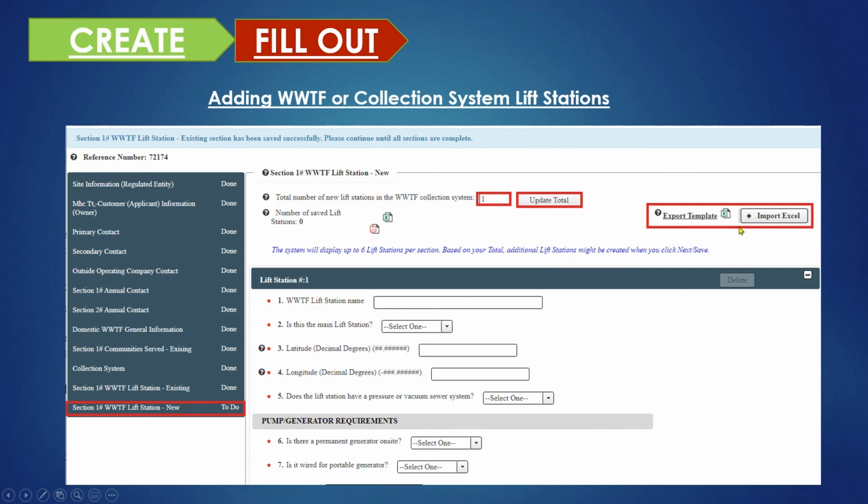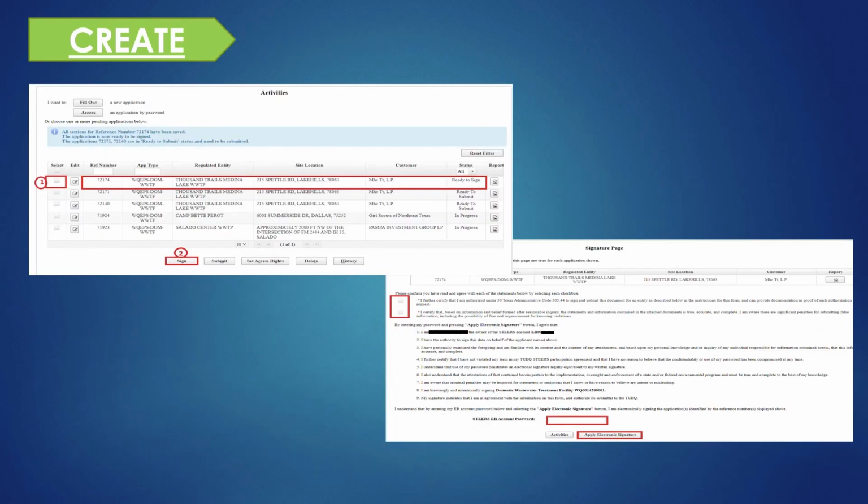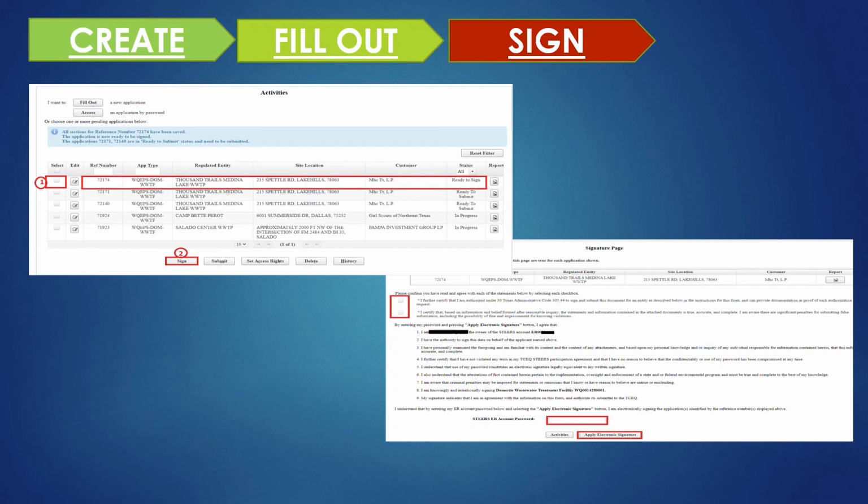Once the user completes updating the existing lift station information and adds the information for the number of new lift stations, Next Save will save all the lift station data and flows to the Activities window for the user to sign the application. The application creation process is now complete. Now you must generate the submittal, and once the final lift station is saved, the system will flow to the Activities window.